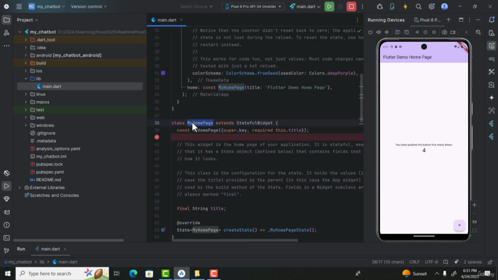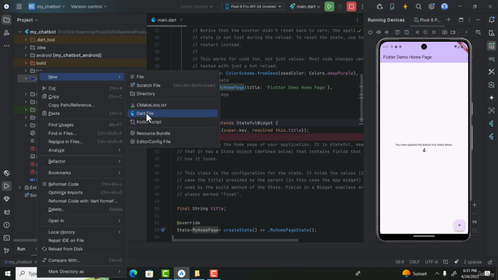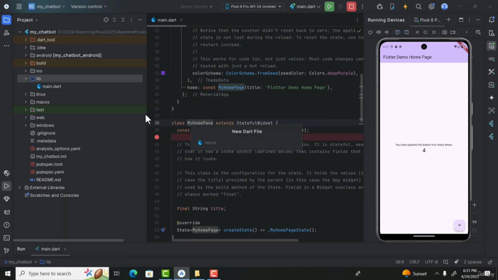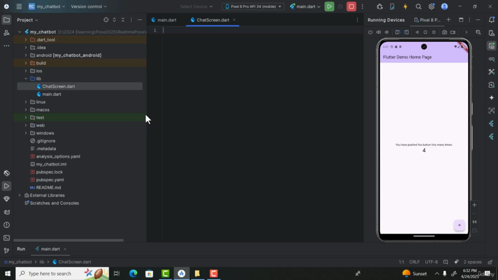But now we don't want to display this MyHomePage inside our application, but instead we want to create a simple chat application GUI. So to add another screen inside our application, you can simply right click on this lib folder and then you can create a new dart file, and we can name this dart file as chat screen and then press enter, and you can see this new file is created.